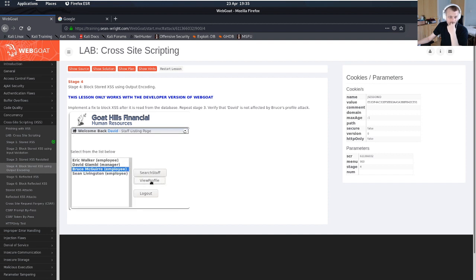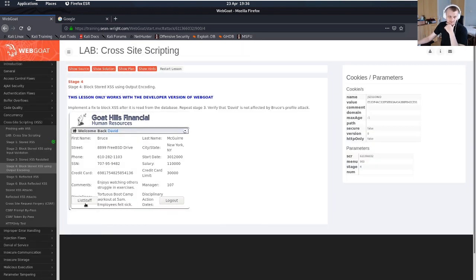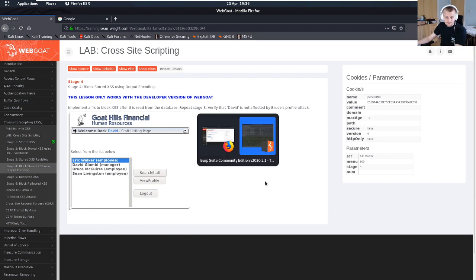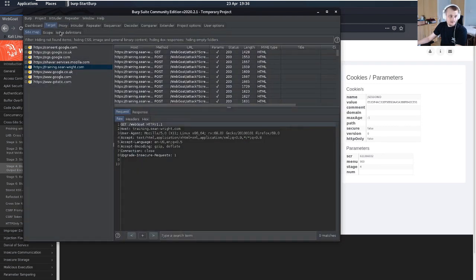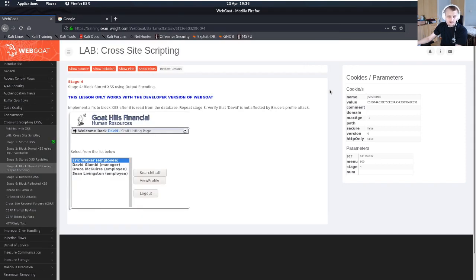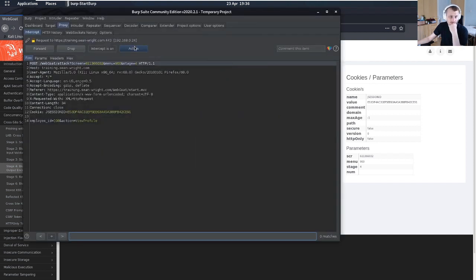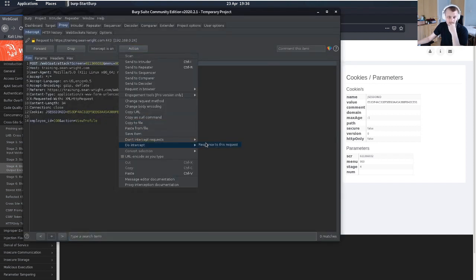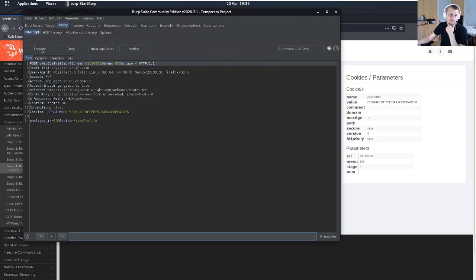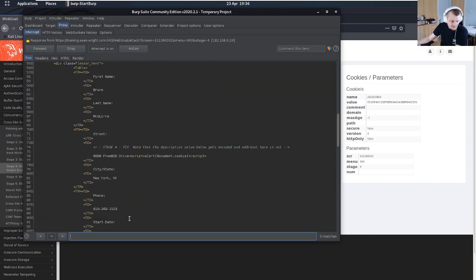Bruce, view profile. Okay, so Bruce has cross-site scripting. So let's do this. Let's intercept that. Let's view Bruce's profile, and what I want to do is intercept the response. So what I'm going to do in this is find this alert. It should be on the street somewhere. There we go.